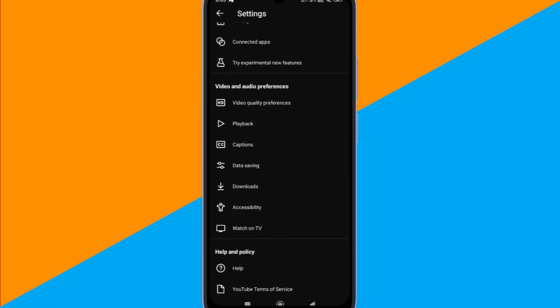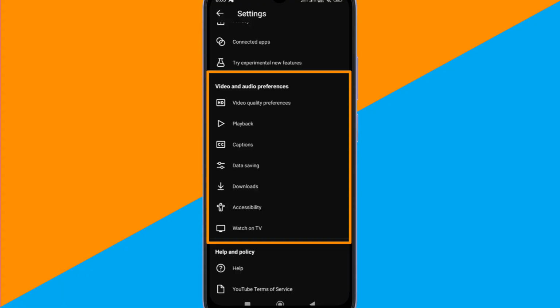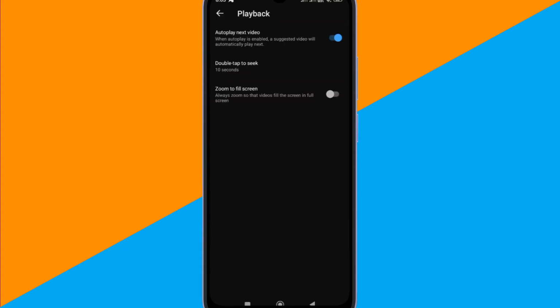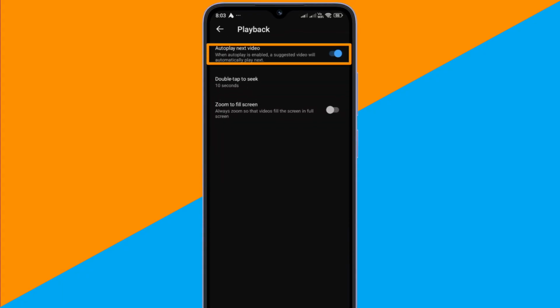Inside Settings, scroll down and look for Video and Audio Preferences. Now tap on Playback, and here you'll see the option Autoplay Next Video. Simply turn off the toggle next to it.